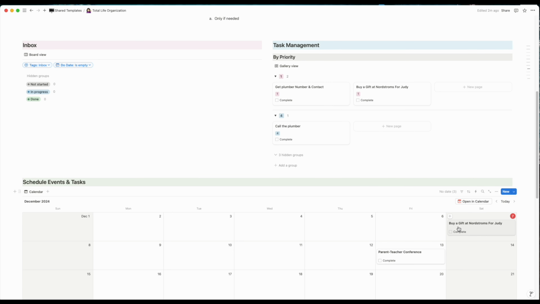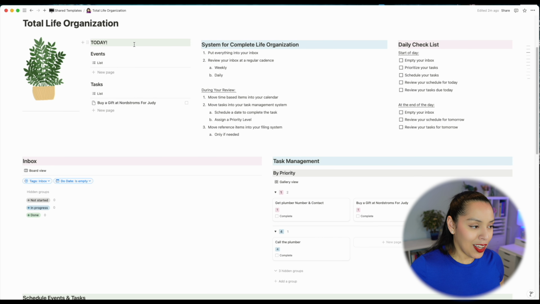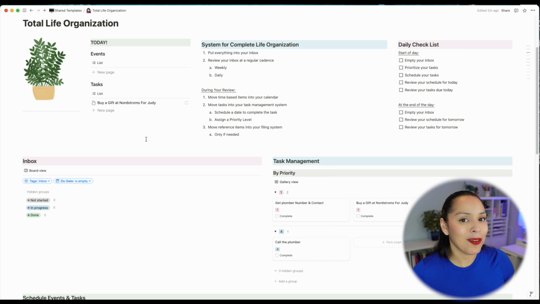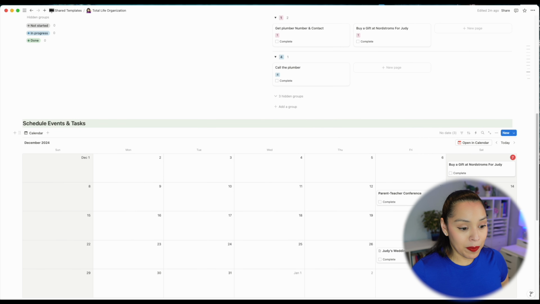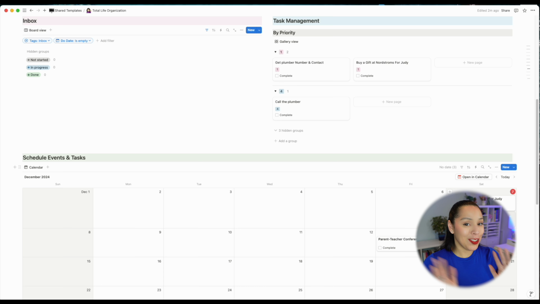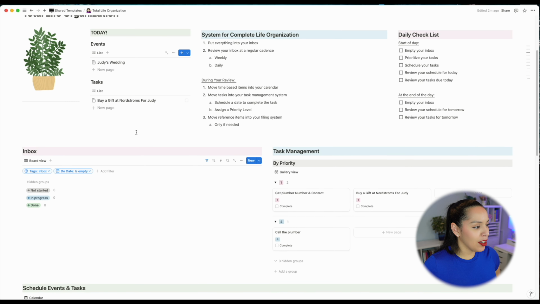And you'll see that buy a gift at Nordstrom for Judy has come up on that actual date. You'll also see up here, I have a little today section, and the task that I need to do today is to buy a gift at Nordstrom for Judy. So this little section right here tells you all the things that you have scheduled yourself to do on that date. Now let's say Judy's wedding was also today. I'm gonna bring that up into December 7th. Now that I've moved Judy's wedding to December 7th, if you scroll up here, you'll see that under events, we have Judy's wedding, and under tasks, we have buy a gift for Judy. Hopefully you won't be buying the gift the same day as the wedding, but this is just an example of how this today section works.